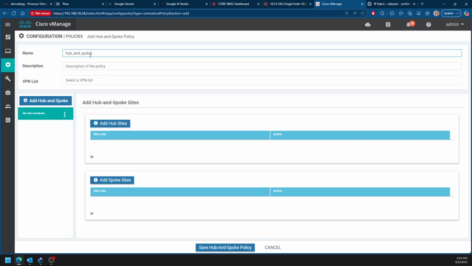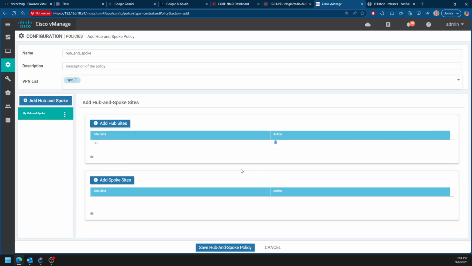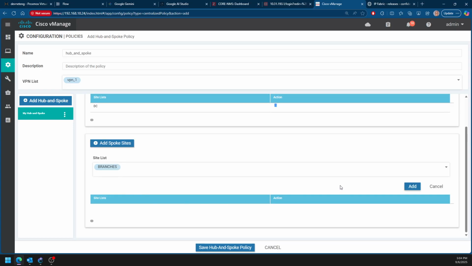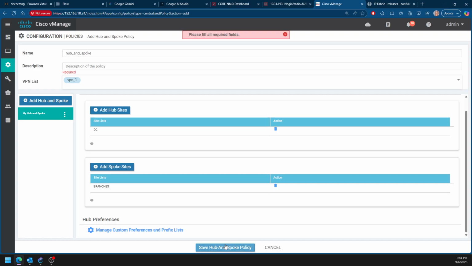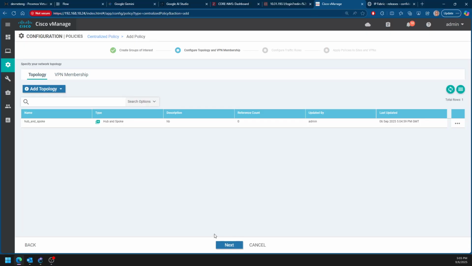And spoke. We have our description, VPN list is 1. We add the hub sites, which is a DC, that is site 1. Then we add our spoke sites, which are our branches from 2 to 6. And then we can save, sorry, the description. I'll give HP. I'm going to save it. So we have our topology. Now we don't have any traffic rules for now.